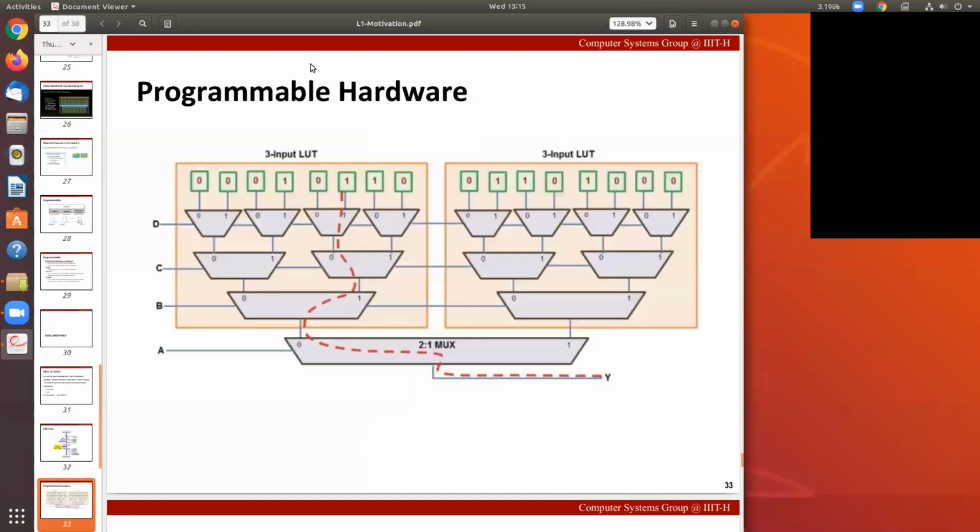But on the contrary, if you have programmable hardware, I have an extremely simple picture of programmable hardware here. If you just focus on this particular part of the picture, don't worry about this. You see these three inputs, you have a tree of multiplexers, and using this tree of multiplexers, it is possible for us to realize any 3-bit Boolean function. Any 3-bit Boolean function, A, B, C.